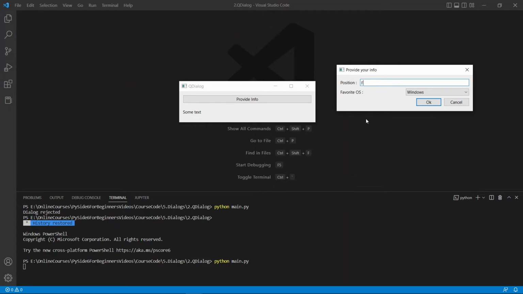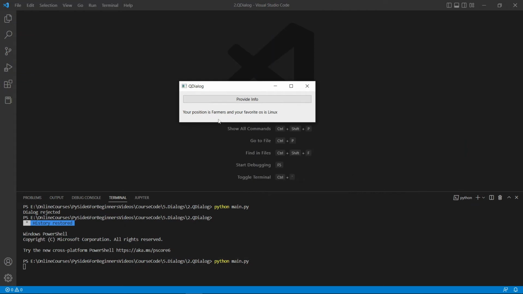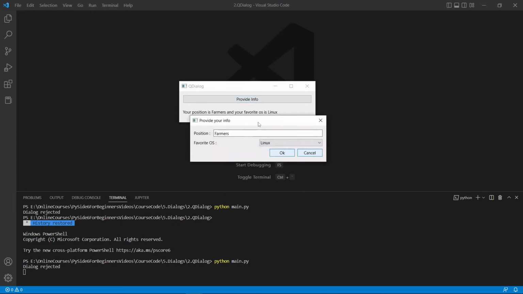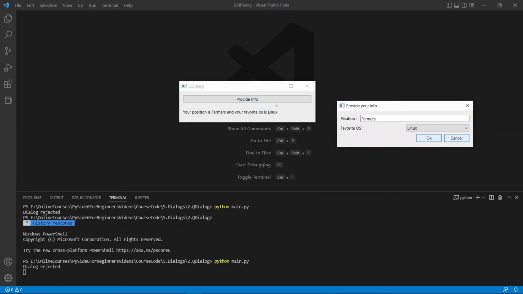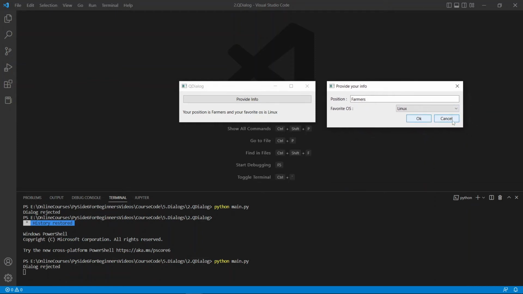For example, they can say they are farmers and that they like Linux, for example. And if they click OK, I will know that information and I will display that information in my window here. But the dialog is the secondary window that pops up when I click on this provide info button here. And we will learn about the connections we need to do to make the button respond when we click in this course here. That's the signal and slot mechanism we have in Qt.